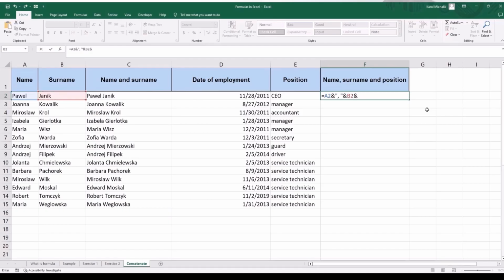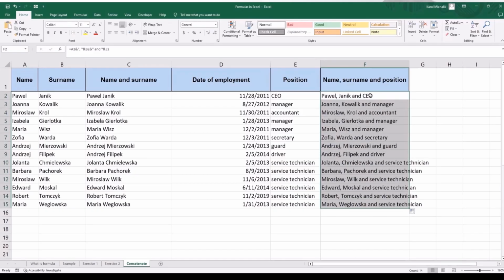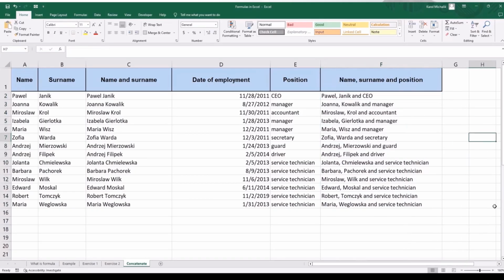After it, I want to receive this text value and, before which I will put a space, and will put a space after it also. And in the last part, I want to combine it with the position. Paweł Janik's position is CEO. After confirming it, I will receive that this is Paweł Janik and CEO. I will adjust the column width and we are done with this last column.